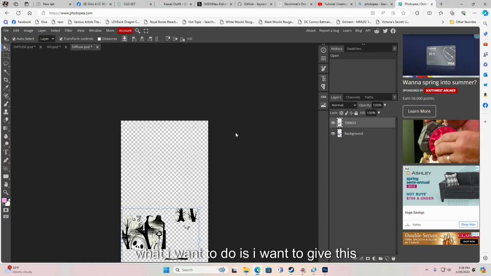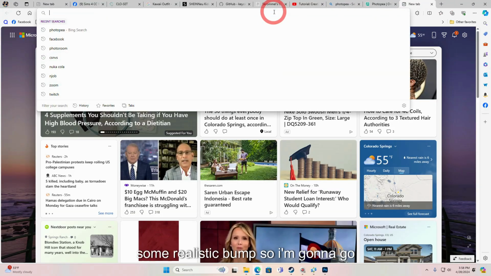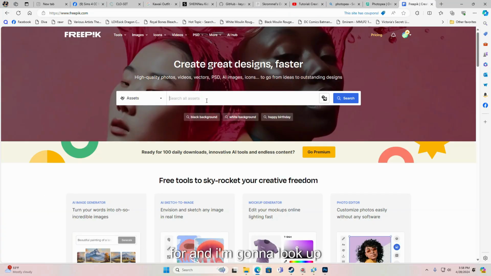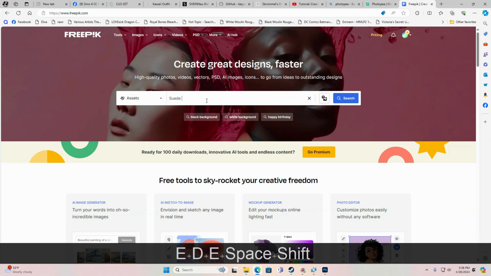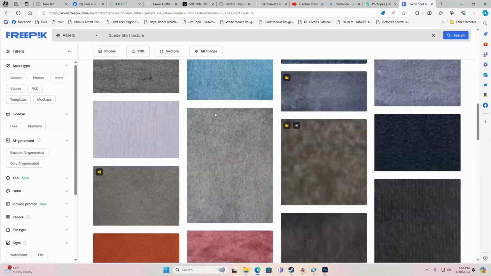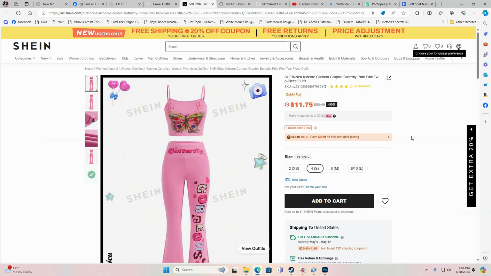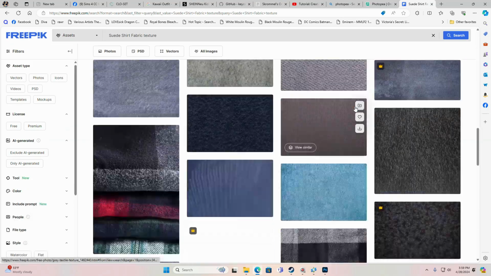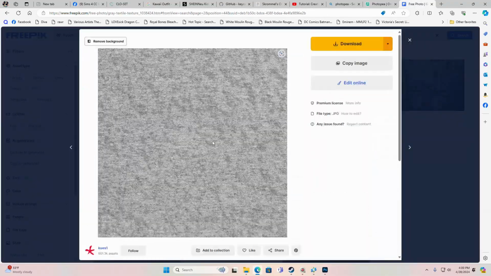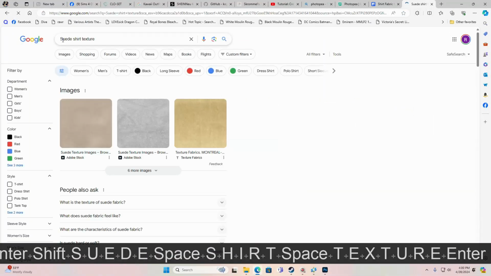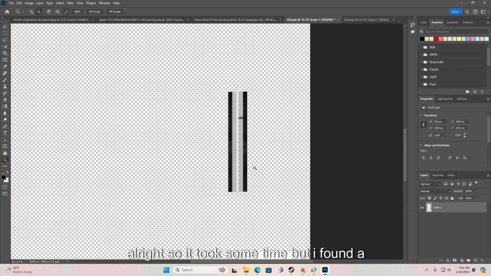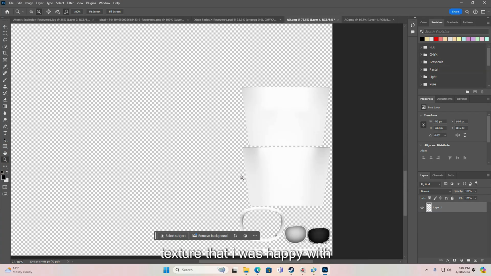Now what I want to do is give this some realistic bump. So I'm going to go to a photo editor or photo website that I pay for, and I'm going to look up a shirt texture. Alright, so it took some time, but I found a texture that I was happy with.